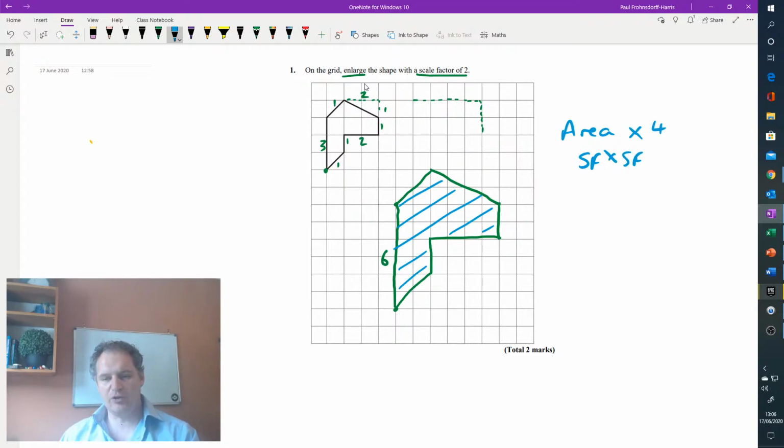If it was the volume then of a 3D shape, it's going to be scale factor times scale factor times scale factor. So it looks much bigger because it's 4 times the size of the area, but the actual shape is twice as big. Okay, moving on to the next one.